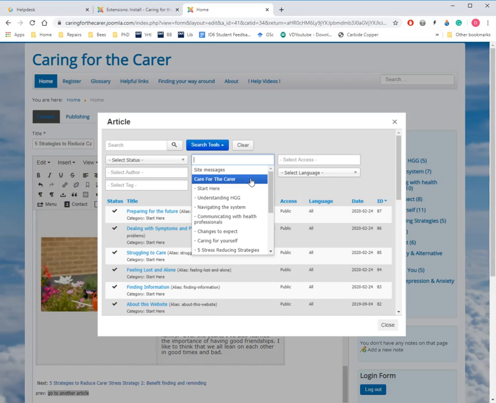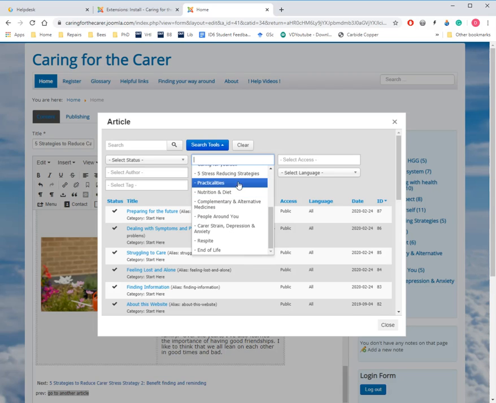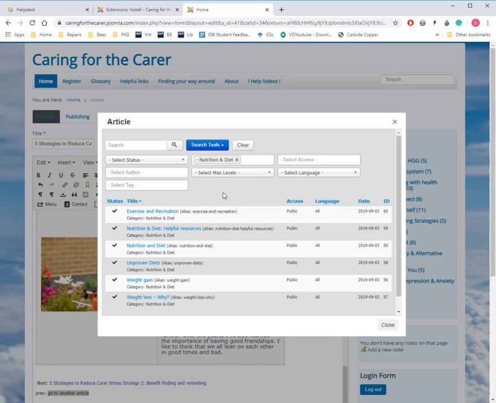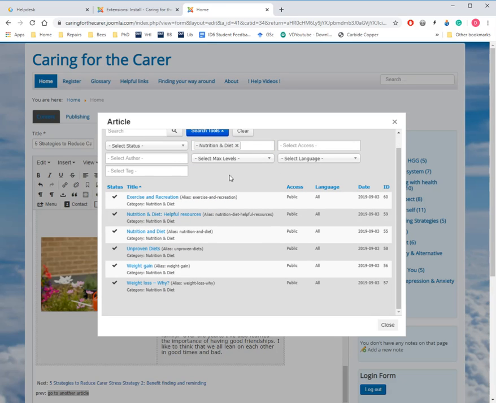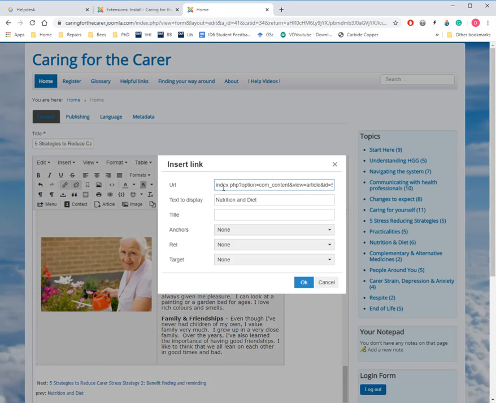When I click on category, you'll see there's care for the carer, which is our overall category. There's the start here, navigating the system, and you've got all these different categories. So let's say that we want to go nutrition and diet. This has now narrowed down the number of articles, and we can say, well, yes, let's link to nutrition and diet again. So I just click on this one, and what it's done for us, if we go in and have a look by editing, is it's actually inserted the path afterwards.